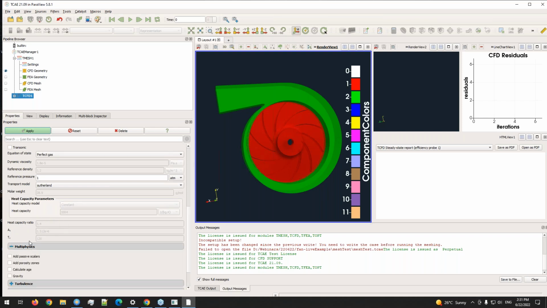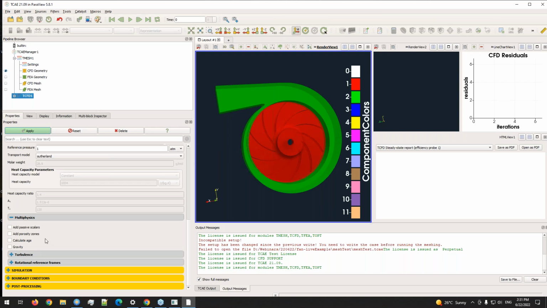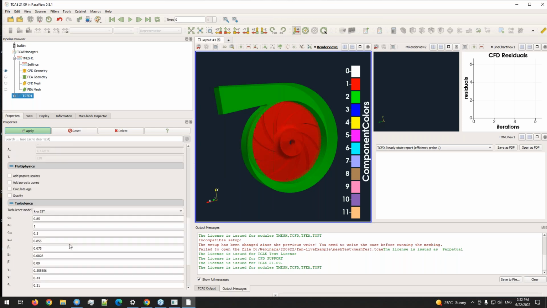All right, so this is this. In the multiphysics, you can add additional physics to be simulated. You can add, for example, porosity zones to simulate virtual heat exchangers or something like that. You can calculate heat transfer in a room, for example, for thermal comfort for people, and you can add passive scalars to simulate, for example, CO concentration in a garage. But for this application, we don't need to add any other multiphysics.